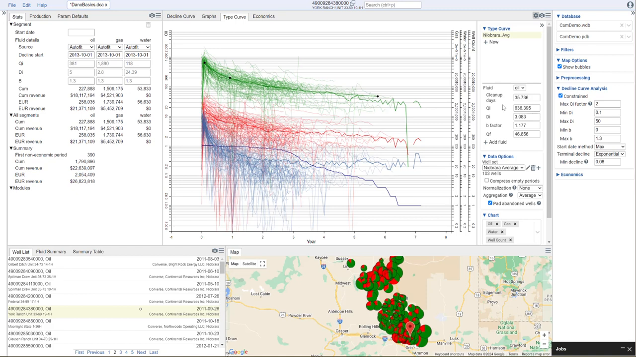And now I've got my oil decline curve here. I can see the first month is basically a cleanup period, and then our average well comes on around 635 barrels a day, with a B factor of just over 1.